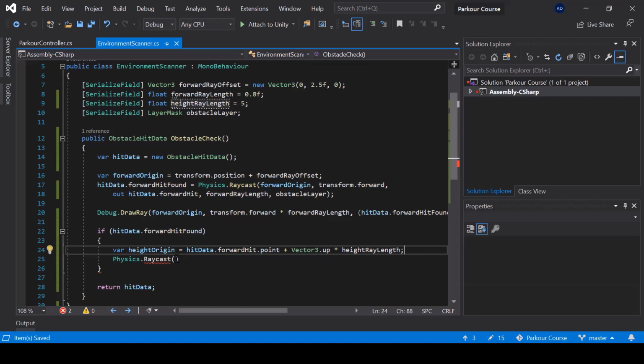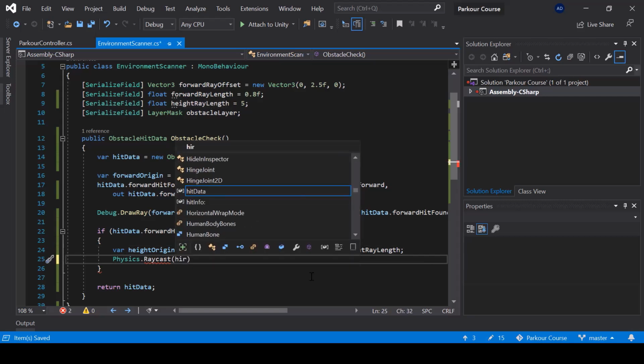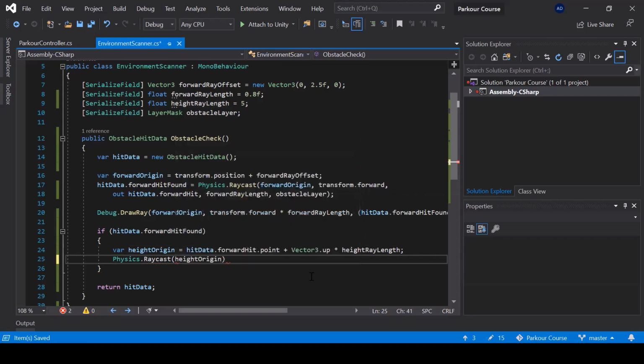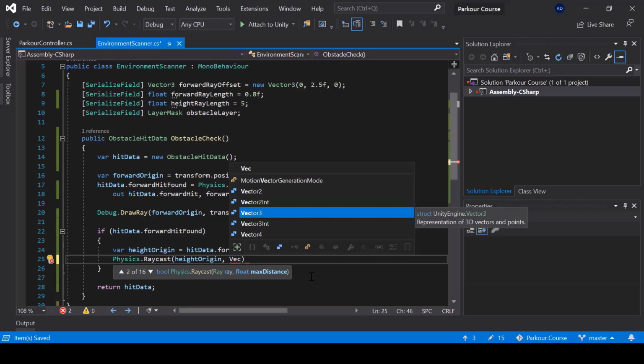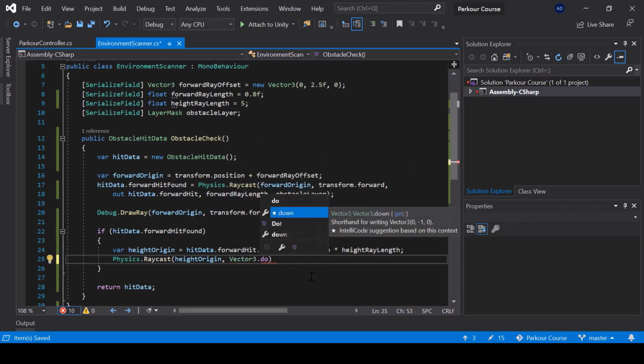In the first parameter of the raycast, let me pass the height origin. Next we need to pass the direction of the ray. In this case, the direction will be the downwards direction. So we can use Vector3.down for the direction.